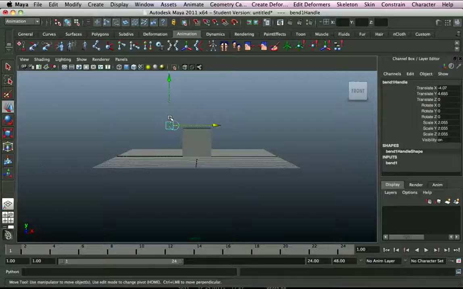And obviously if you're doing a tight bend, the tighter the bend, the more subdivisions it's going to need, otherwise it's going to kind of crack and fold and it's going to look a bit pants.